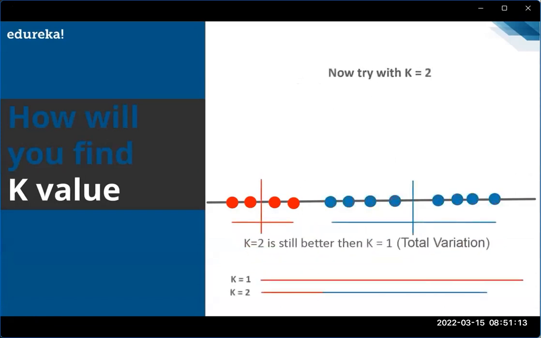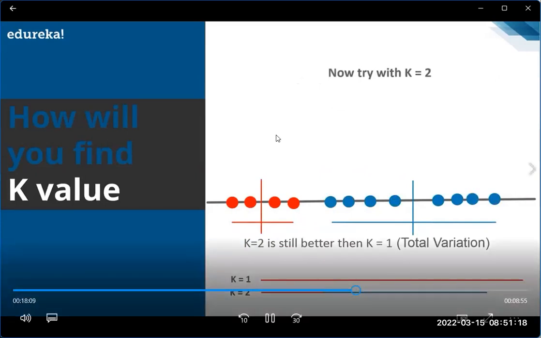Still better, but how much better? Well, why don't you compare the total variation with K equal 2 to K equal 1? That is compared when we had 1 cluster.